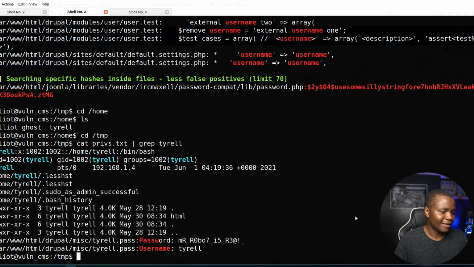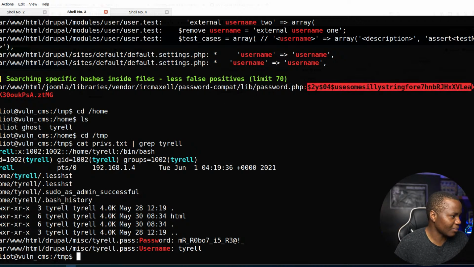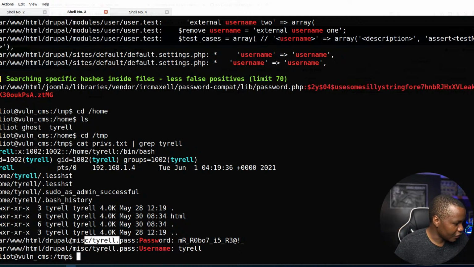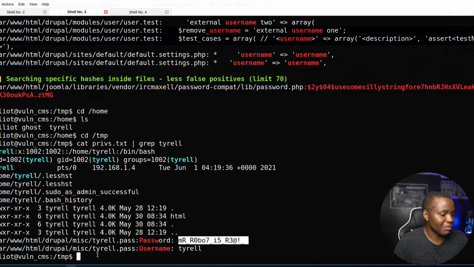Okay, this is just me showing you how I ended up here. But through looking at the results from LinPEAS, which is a tool that you can use, I found interesting things. Like, oh, here is a potential password. But down here, in the Drupal HTML, there was a password for Tyrell. I think this one. You could have found it by looking through these things manually, or this would have shown you. So let's try to switch to that user.